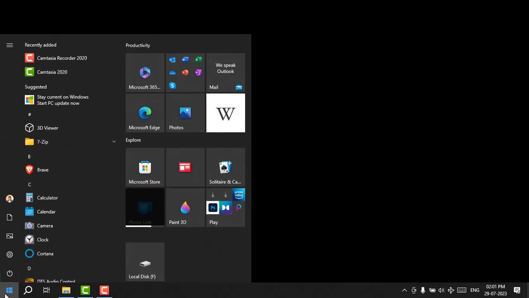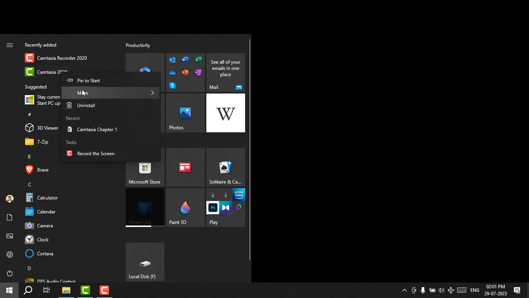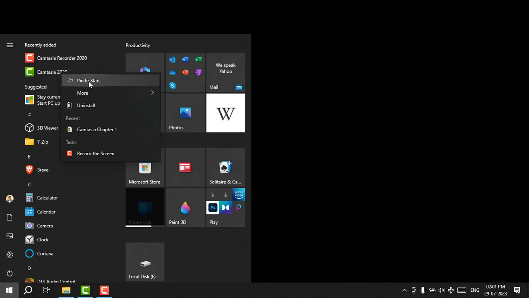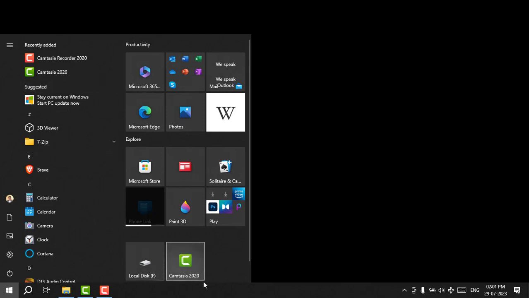Go to start menu. Here you can see the recently added Camtasia. So before launching Camtasia, one thing you can do is pin this particular Camtasia to taskbar. Just right click on Camtasia icon and click on more and pin to taskbar. So once you do that, it will pin to taskbar, so next time you can launch it quickly. Also you can pin to start menu. So if you click on pin to start, then it will show here. So next time you can just click on this and then it will launch Camtasia.